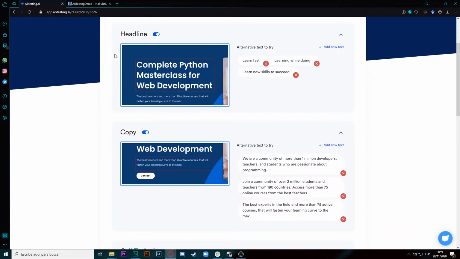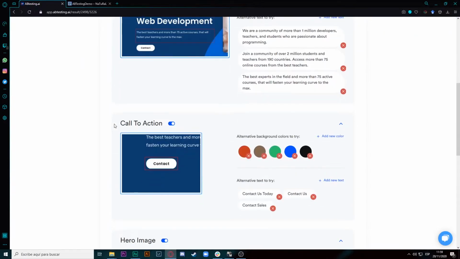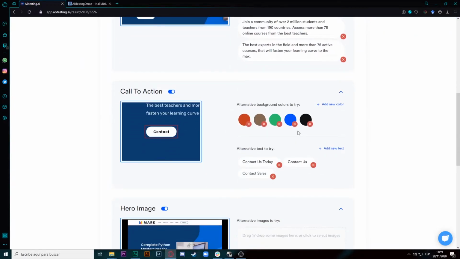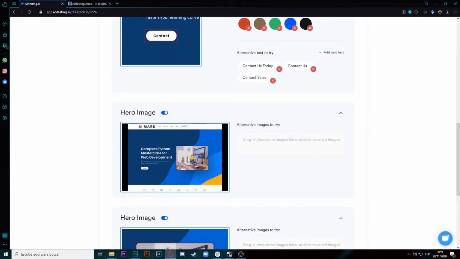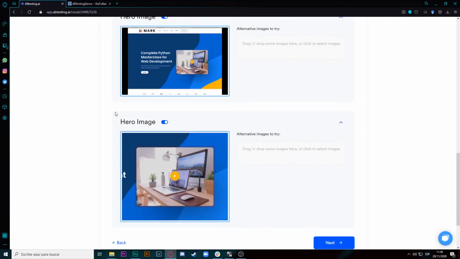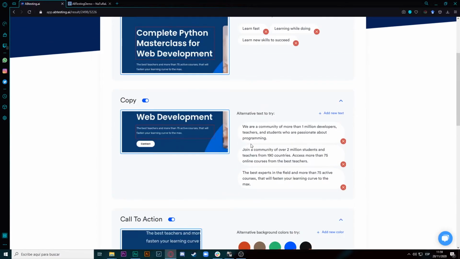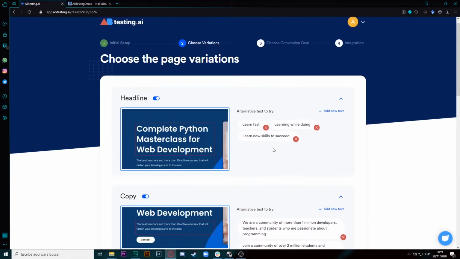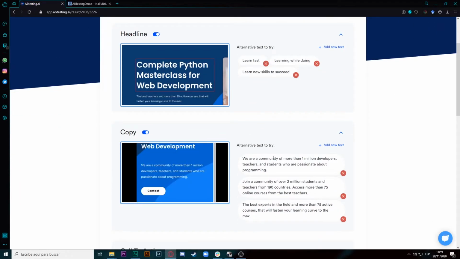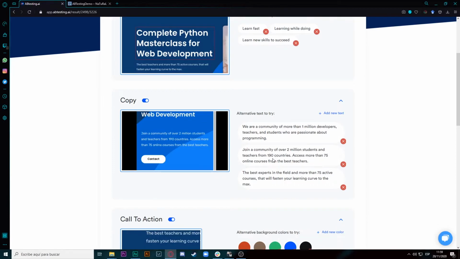You can change text in the headline, in the copy, and in the call to action. Also, you can change the color of the button or the hero images you want to display. If you didn't notice yet, the AI has already made some suggestions of different text you could use. If you hover over them, you can see how they will look on your site.